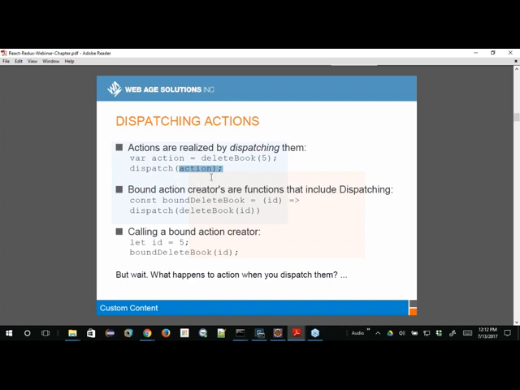Okay. So that's one way to do it. Another way to do this is to use something called a bound action creator. So you sometimes see this code in this fashion. Okay. So you'll have bound delete book equals, and then an arrow function here, okay, which includes the dispatch method. Okay. So it's just taking what you saw up here one step further by having it run the dispatch also.